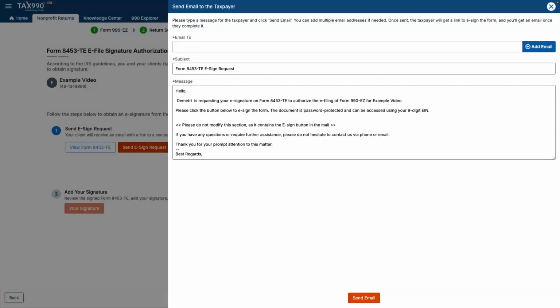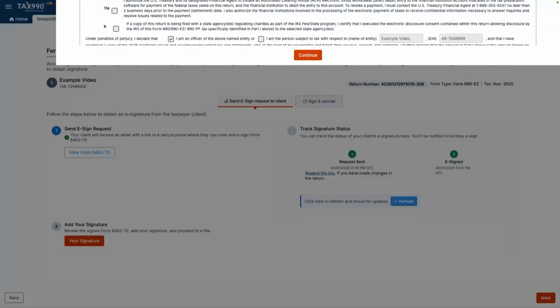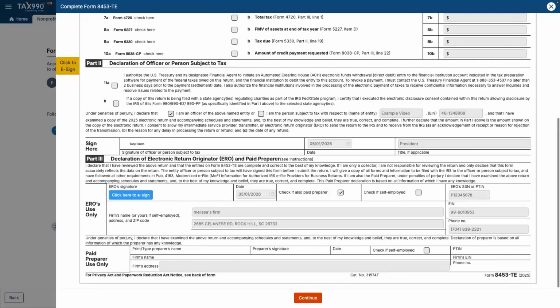grants permission to e-file Form 990-EZ. Tax990 prepares this form for you automatically. You can either sign the form yourself or request signing authority from the appropriate officer. If you're signing the form yourself, simply click e-sign and follow the on-screen prompts to adopt and sign Form 8453-TE.